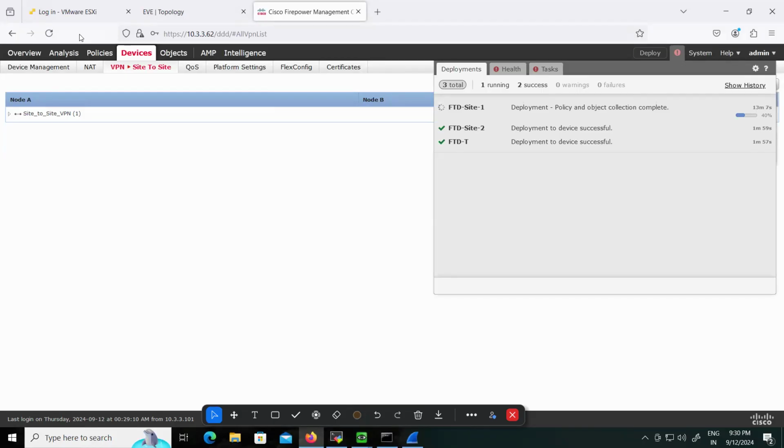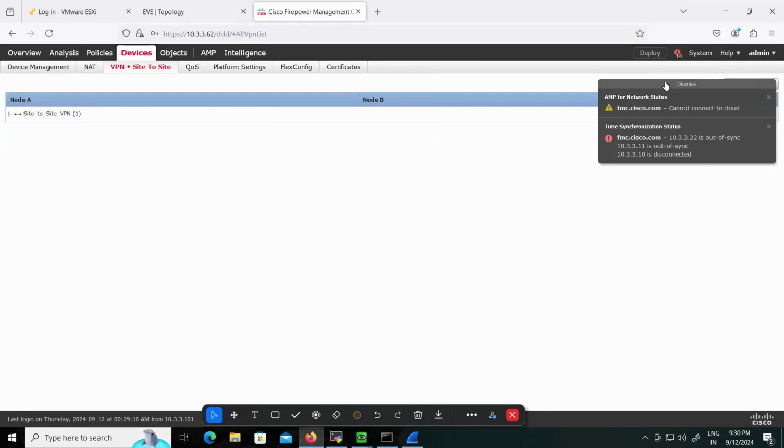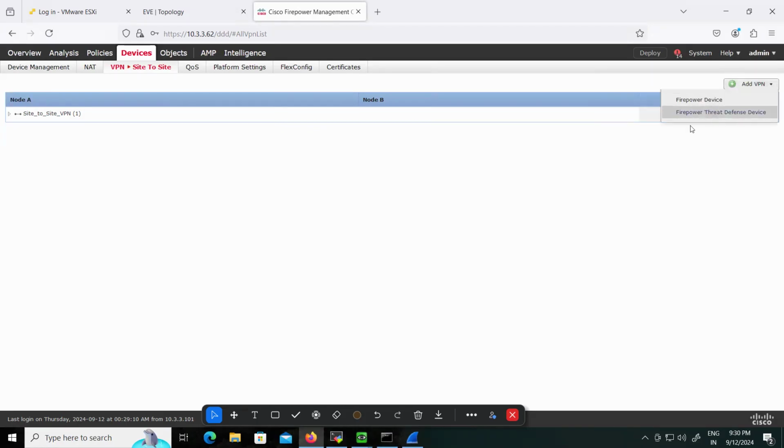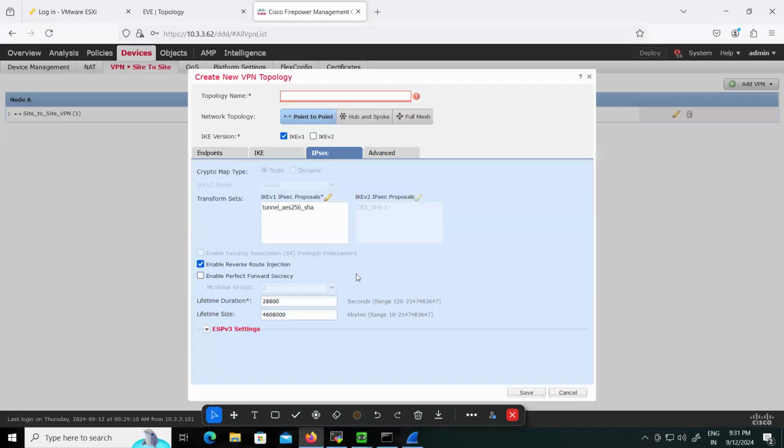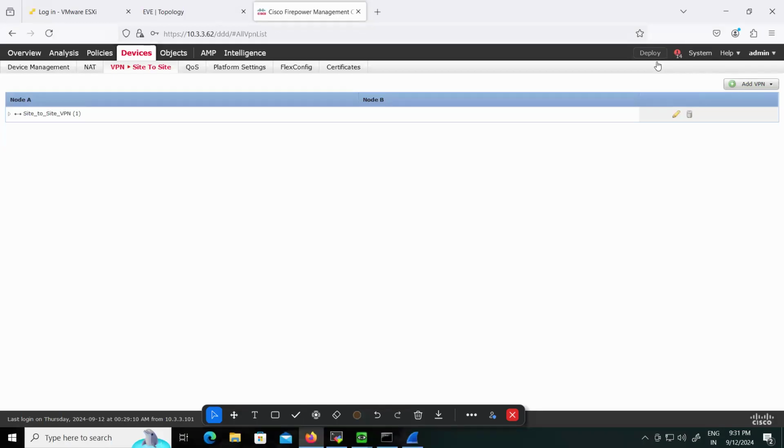You guys understood the VPN configuration, right? There's not so much to do here. All you want to do is add VPN, then select your site 1, site 2, and what are their protected networks. That means the networks that you want to protect. Select IKEv1 or IKEv2 based on your requirement, and then relevant parameters you have to select here. That's it. This is all your configuration. Say save, and once you deploy it, your VPN will be configured.